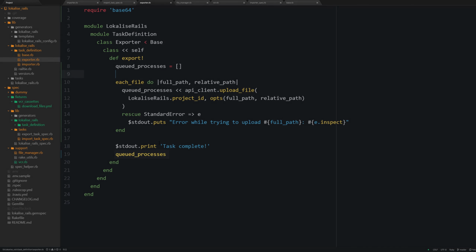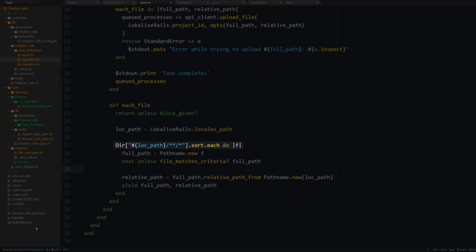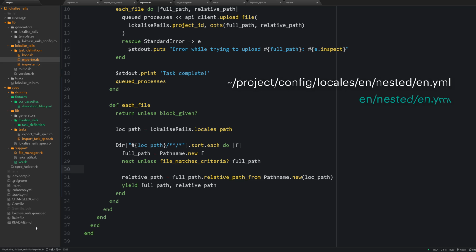Now let's also add a new method called each_file, and this method is going to iterate over the files inside the Lokalise directory, and it is going to keep only the files that match the criteria. Then for each file we get its path relative to the Lokalise directory. So for example, if there is a file with the following name, then the relative path is going to be just en/nested/en.yaml. And we will send this relative path to Lokalise, thus preserving the original file structure.